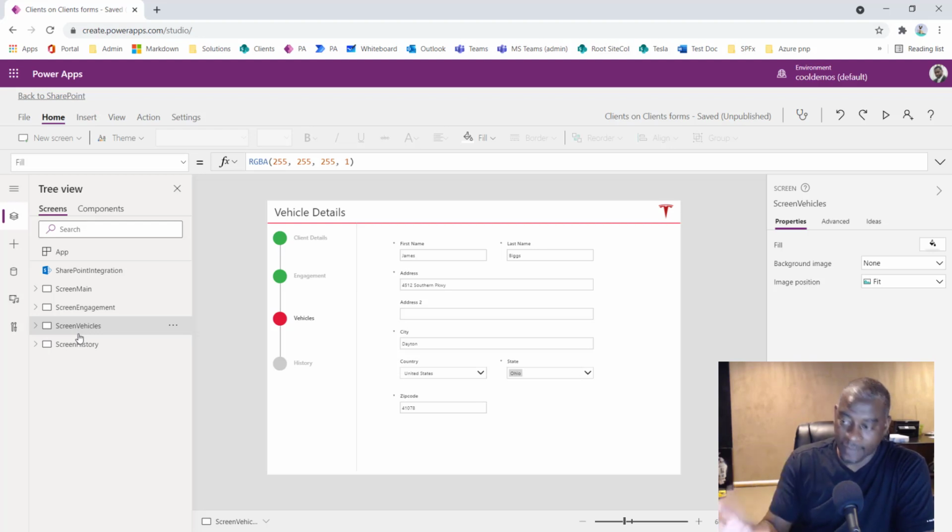We're going to set up our navigation on how we bounce between the different screens, how we collect information for each piece of that list item. A lot to unpack here. Let's get started.